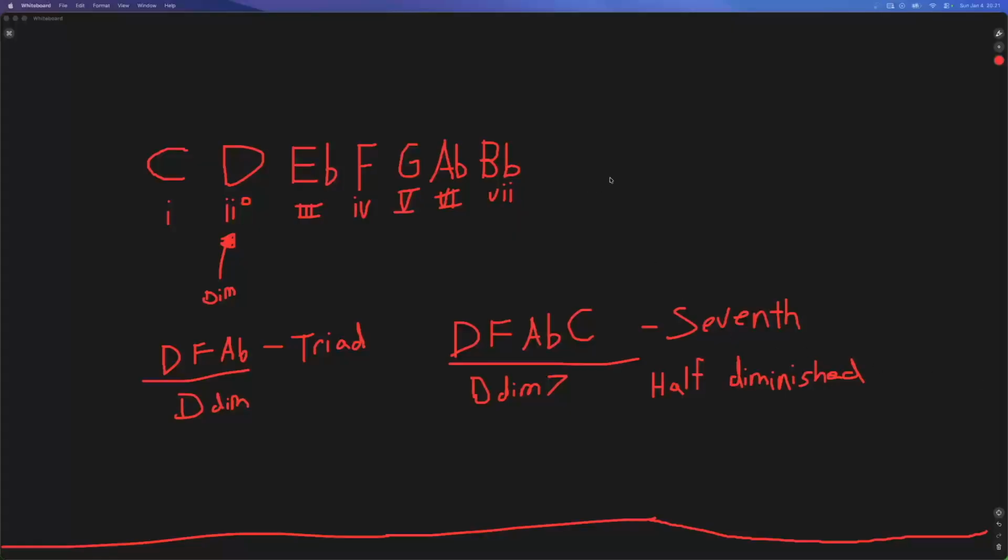Before I get into actually showing you exactly how we can use diminished chords to modulate, I need to lay out some explanations and show the differences between the two different types of diminished chords. And that'll make sense in just a second.